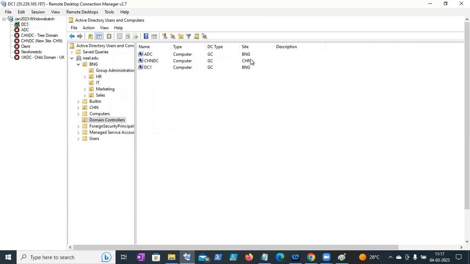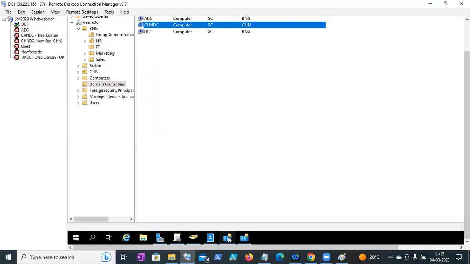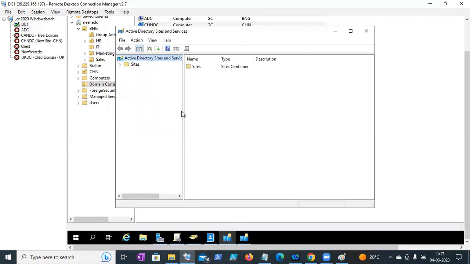So we have BNG and CHN, two sites, right? We'll validate this by creating a policy on Bangalore. Here is Bangalore, where we have 2 domain controllers. And we have Chennai, where we have 1 domain controller, right?